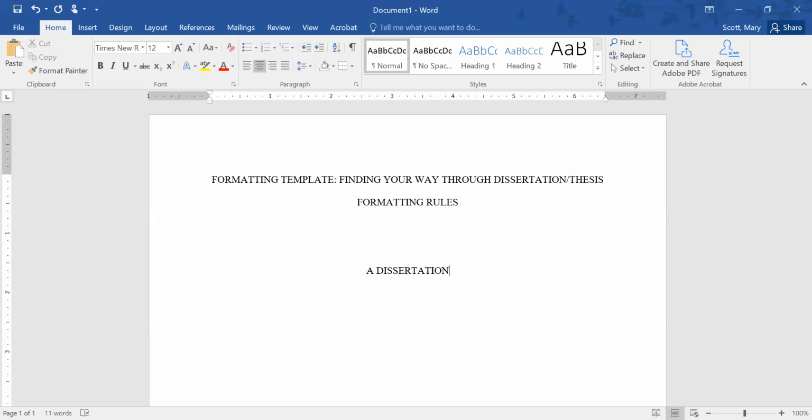After you wrote your A document type, click Enter. The next line should read, submitted in partial fulfillment of the requirements. Then hit Enter. For the degree of, and then you would insert the appropriate degree. For some, it could be Master's of Science. For others, it could be Doctor of Philosophy. For this example, we will be using Doctor of Philosophy.